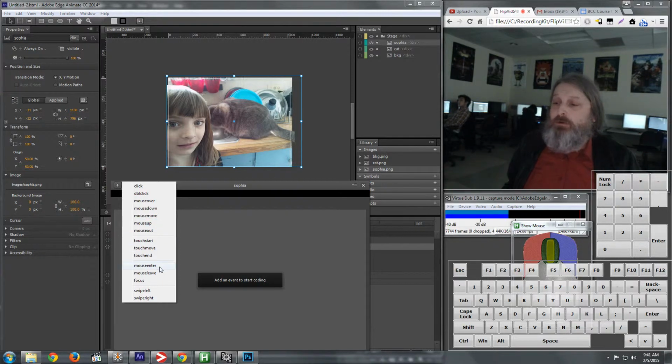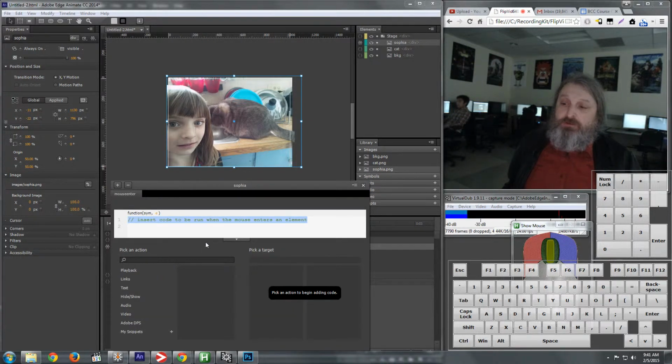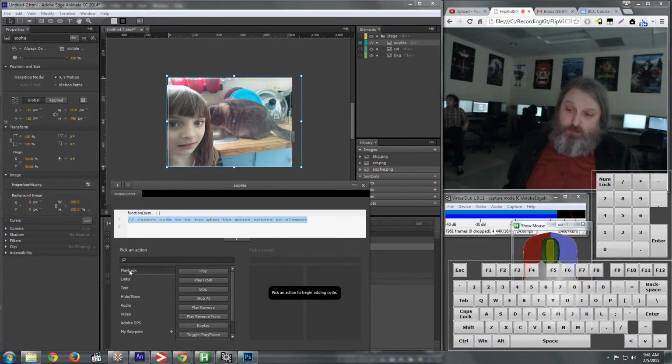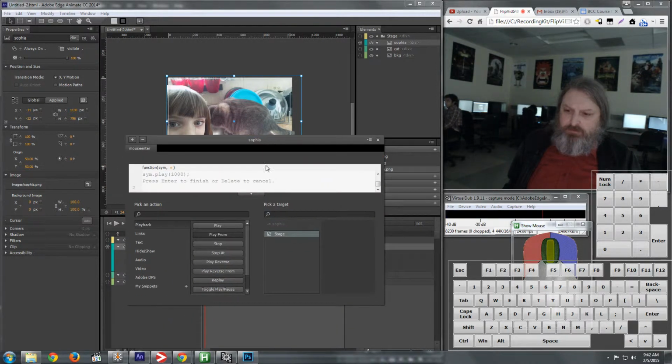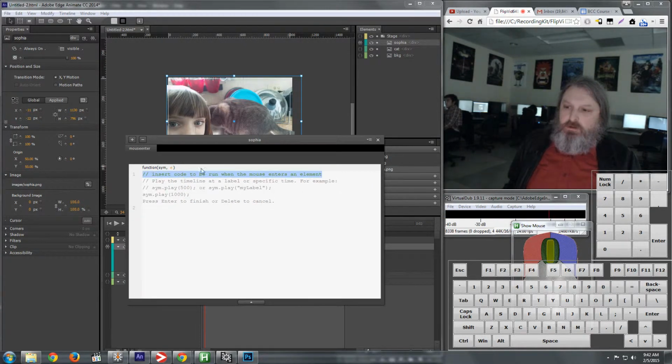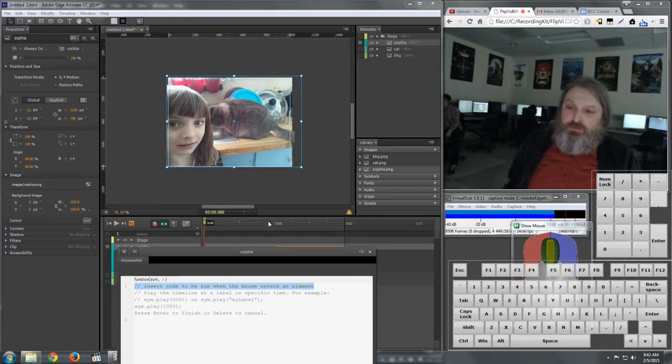I'm going to go mouse enter. And this means on mouse enter, I want something to happen. You'll see it even tells me, it's writing the code, insert code. I want to play back. I want it to play from, and actually the 1-second mark is right, the stage, I believe is what I want. And let me see if that should be all I need. It will have put this code in here, which if I look down will show me what it put in there. Insert code, so when this happens, play from 1000. 1000 is 1 second in, which is right.